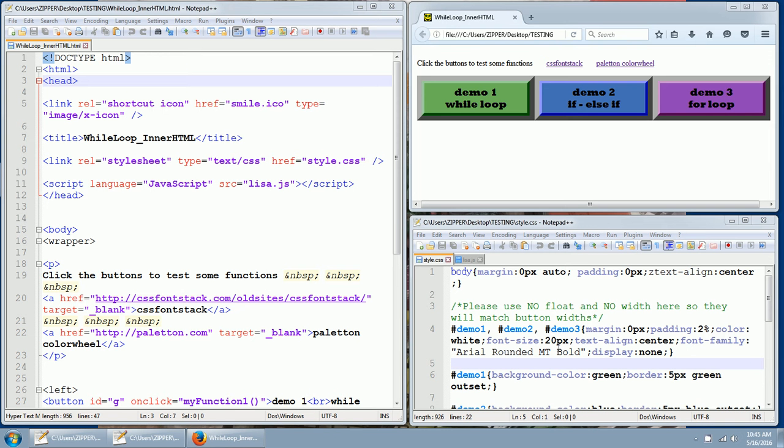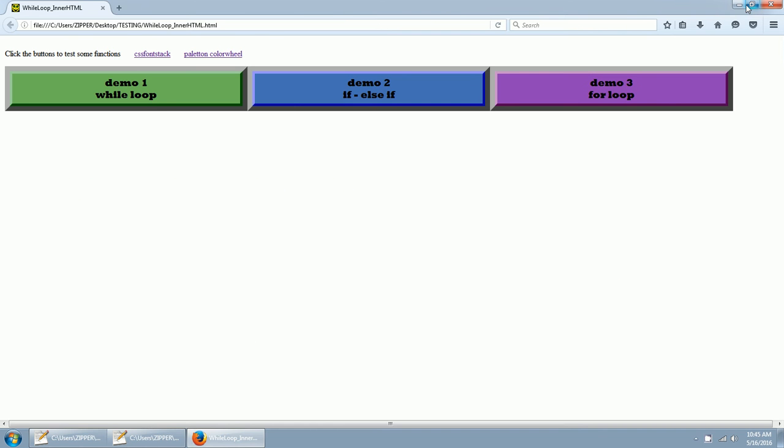Good morning. It's May 16th, 10:45 in the morning, and I'd like to go over this small triple demo that I've got here. This is the actual web page itself. I've got a little paragraph element here that says click the buttons to test some functions.